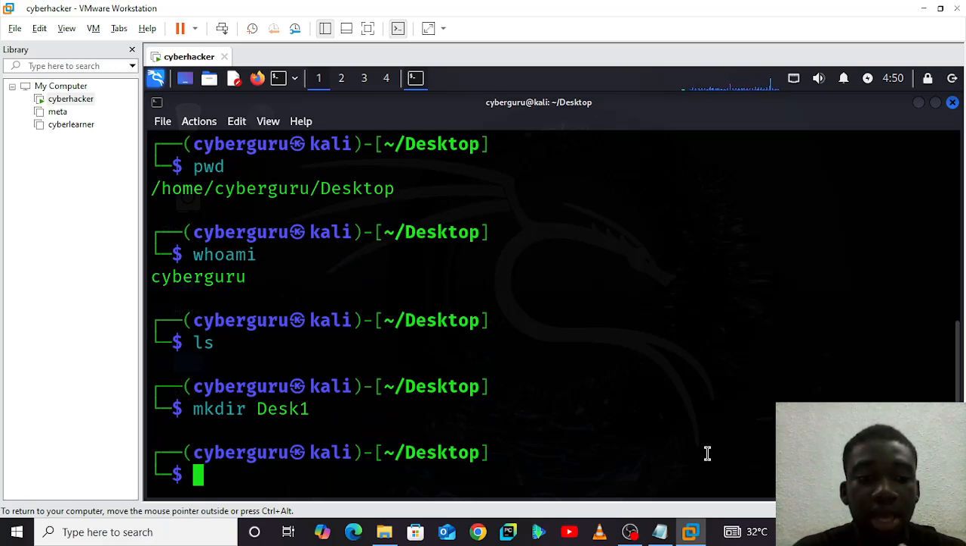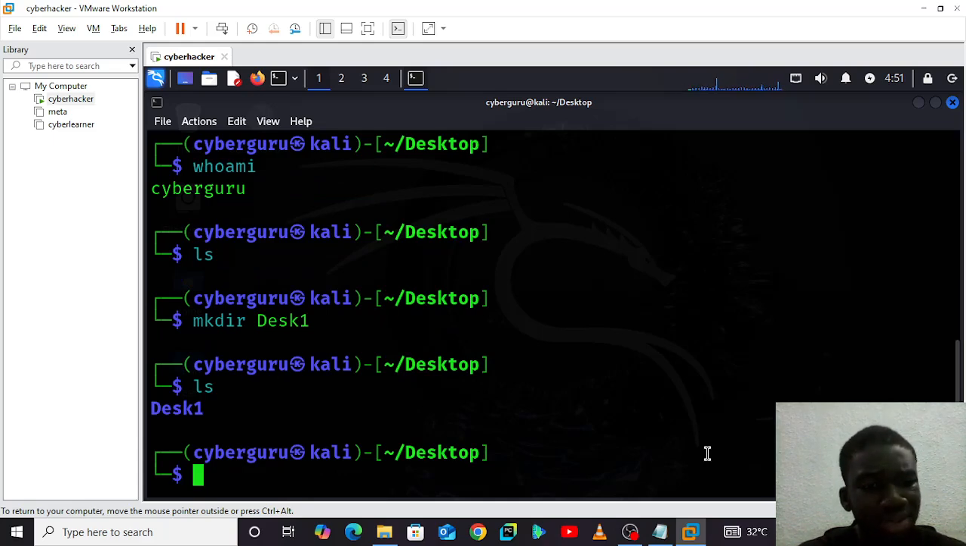All right, mkdir is for creating a new directory. Mkdir, don't forget. So now we've created a directory called dex1. Now let's check it out. We're going to be using the ls command. So ls, we have the dex1 directory.